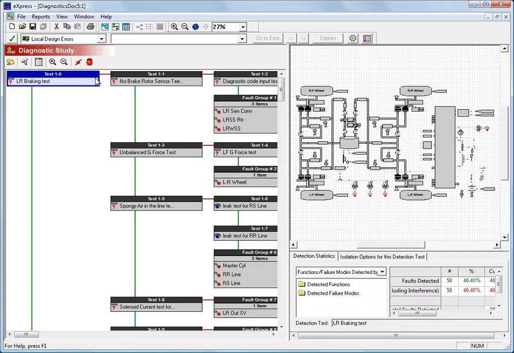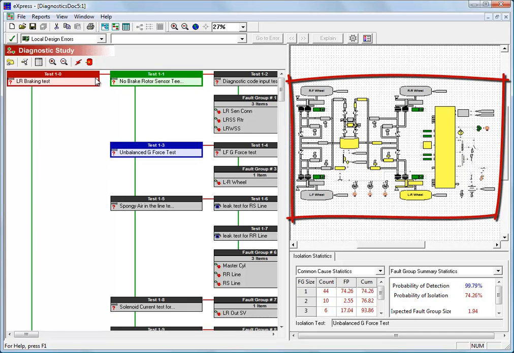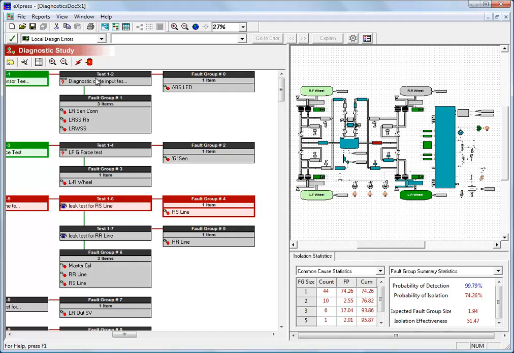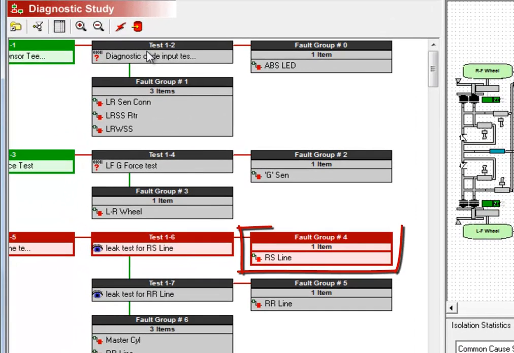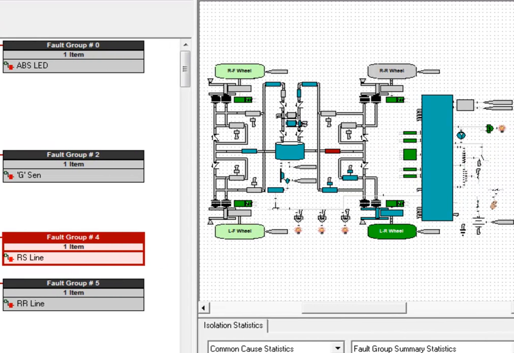We can use the arrow keys to move to the right, and as we step our way through the tree, the colors in the drawing on the right change to reflect our diagnostic status. Here we isolated to a fault group containing the RS line. The various colors you see will be explained in another video in this series.